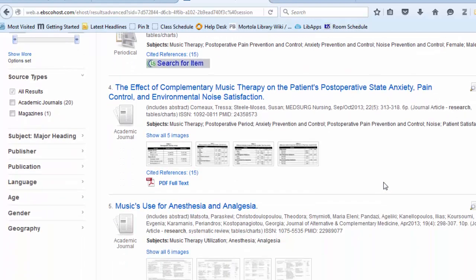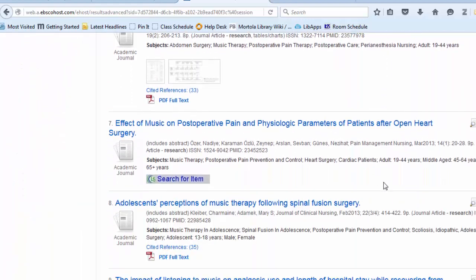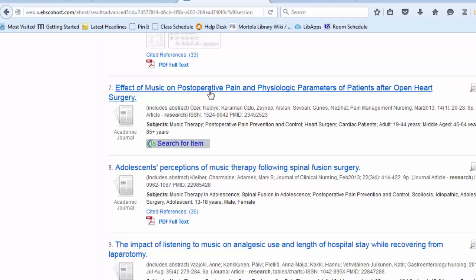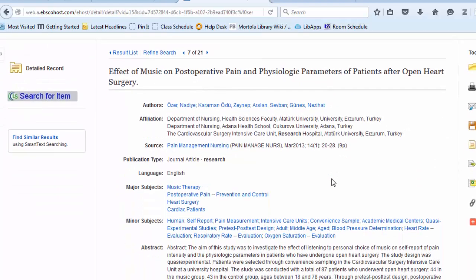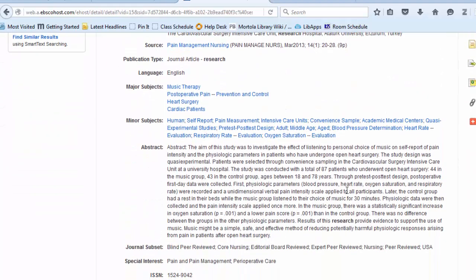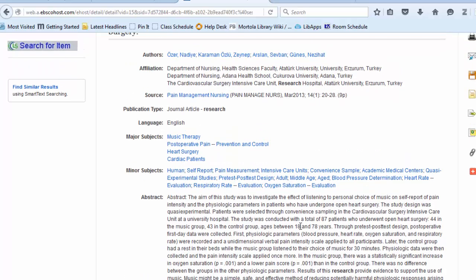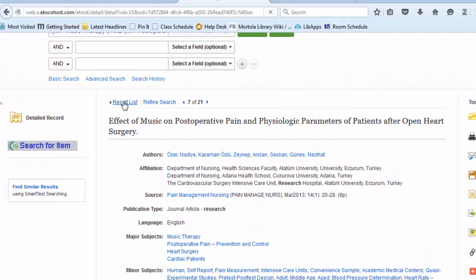And again, you'll have to take a look at each of these articles that are in the list, and you can read the abstract or look at the subject headings, and you'll have to really decide if this meets the criteria. So again, the abstract is great. It tells you what the aim of the study is. This one tells you the study design was quasi-experimental. Patients were selected through convenient sampling. They go on to show you some of the data that they came up with. And that's what you'll have to do.